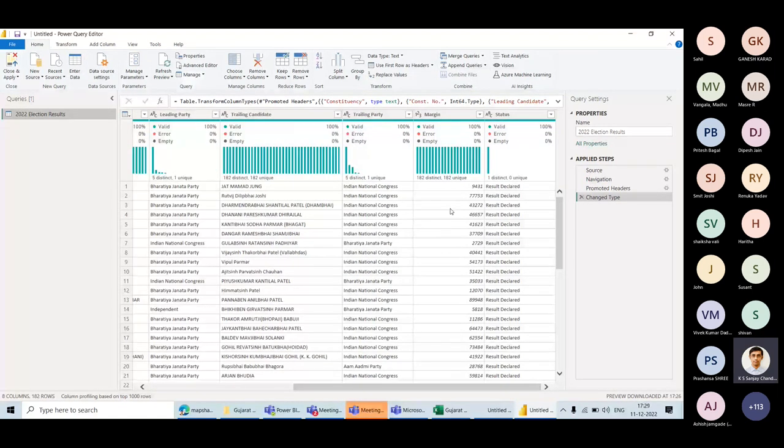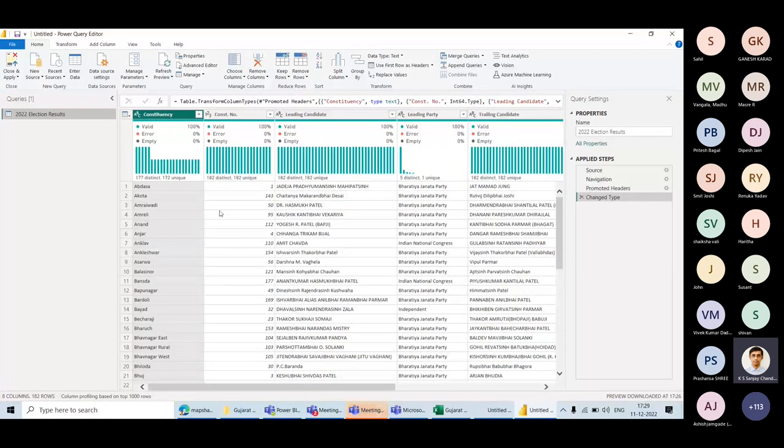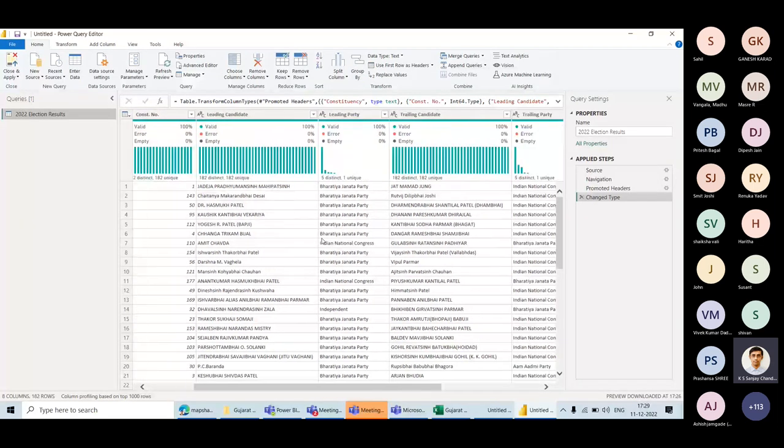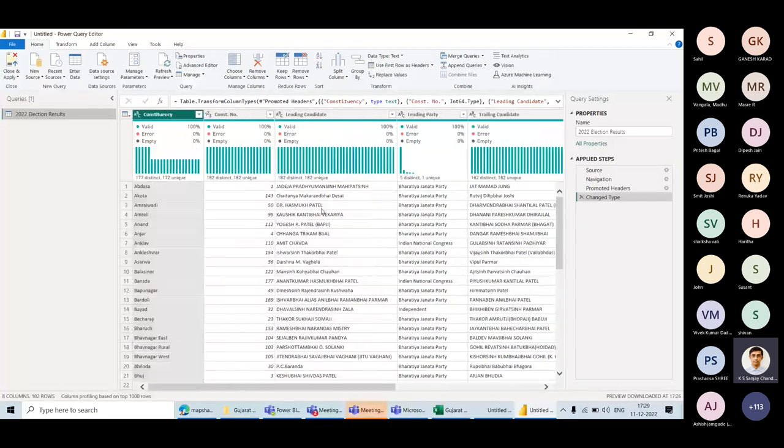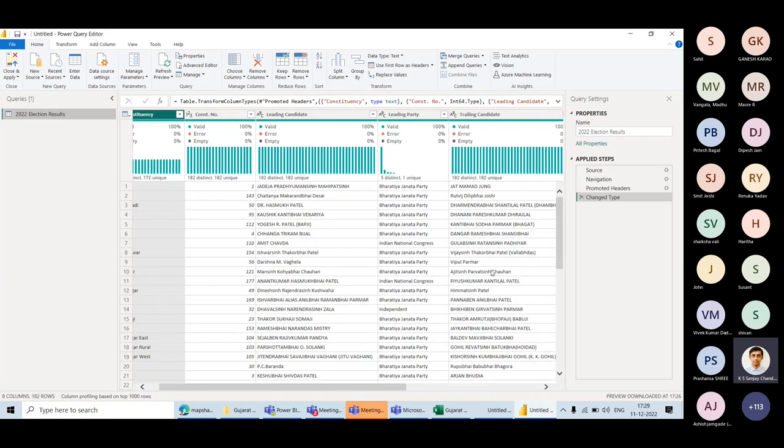Okay, now we have all the data intact, which is fine. If you look at the data types and everything, this is looking fine to me. Now there are a couple of changes which I want to do. One change is, if you look at the names, they are not consistent. Here Chaitanya is written normally, but this name is written in capital letters, Kaushik, Yogesh, everything. I want to normalize it. Similarly, the same thing for the trailing candidate also. Can someone tell me what option I can use to get proper naming in Power Query?